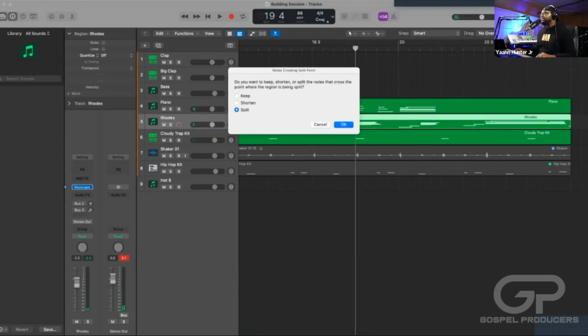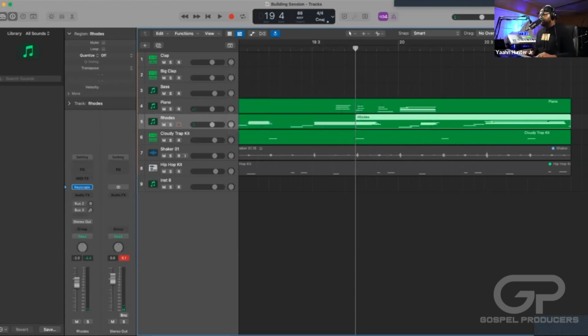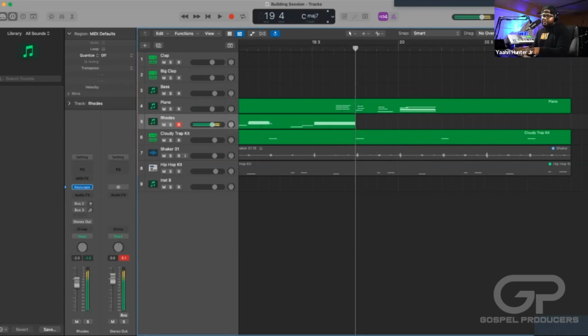It's going to give us this notification: hey, you're going to slice stuff that you've already recorded. We don't care. Hit OK and delete. So we're going to add, okay, we're going to replace it with, all right, let's do that. Right there.